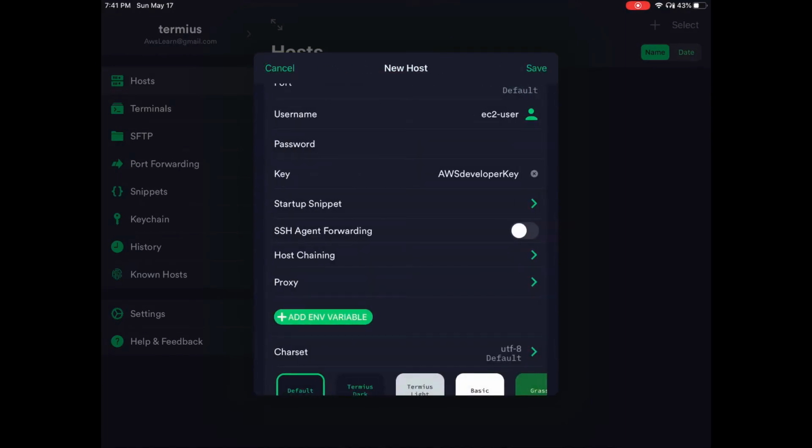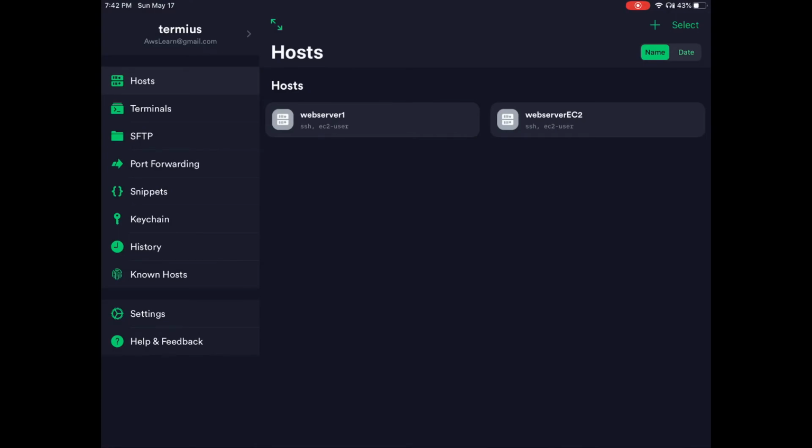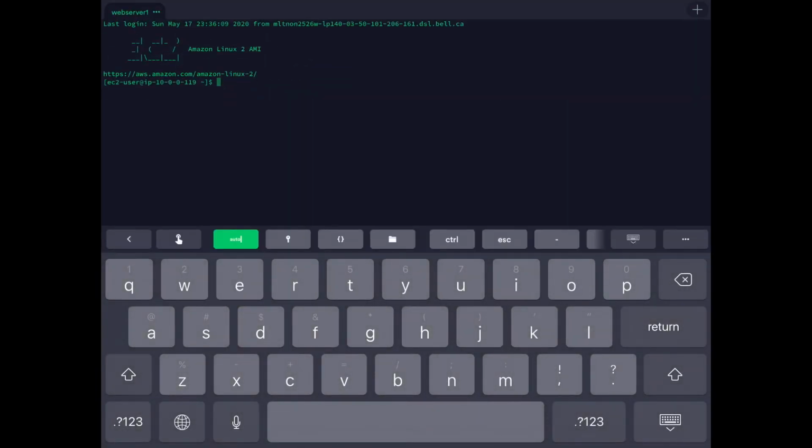That's it. I'll show you quickly how we can get this key imported here. I already did that. This should be the same key you used while launching the instance, so this is the corresponding private key. Let me save this, and this is web server one we have just added. Let me try to connect. Okay, let me see what is happening. Okay, here we go. You can see that we are already connected to this server from iPad.